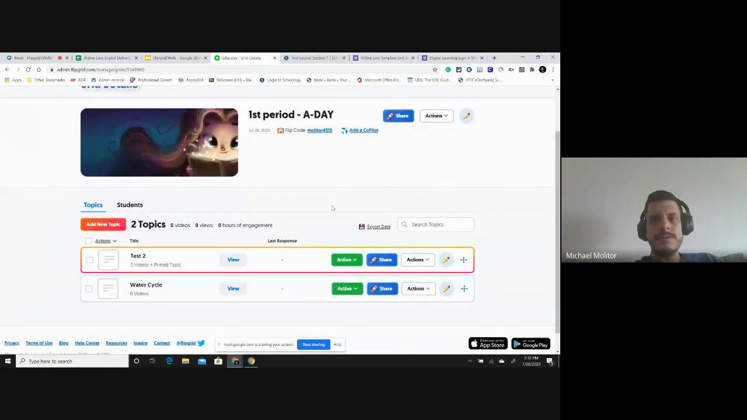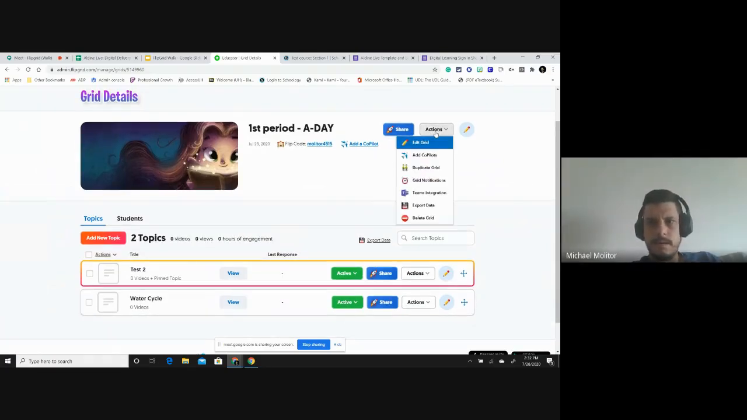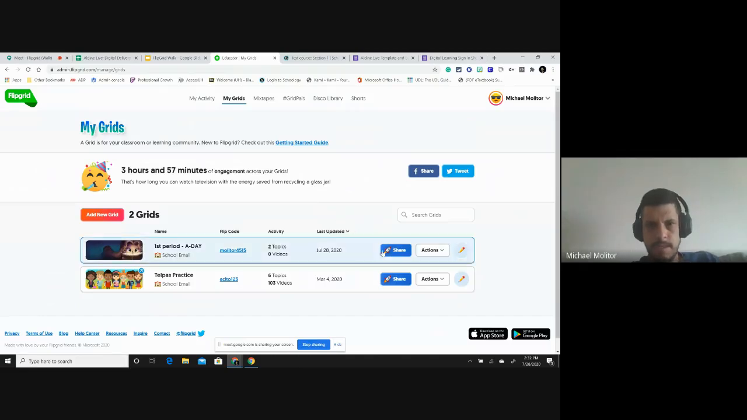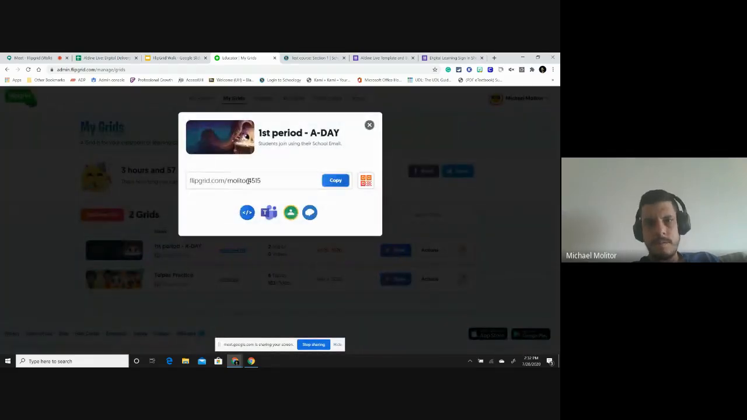And what I want to do now is I need the code for my grid. So what I'm gonna do, oops, I'm gonna go back. I have to go back one level. So I'm gonna go to my grids right here on the top left corner. And what I'm gonna do is I'm gonna click the share button, right? And this is for the grid I've created. When I click share, remember this is what we started, and I'm gonna go ahead and click copy. Okay, now we've set up everything in Flipgrid with what we want the students to respond to.